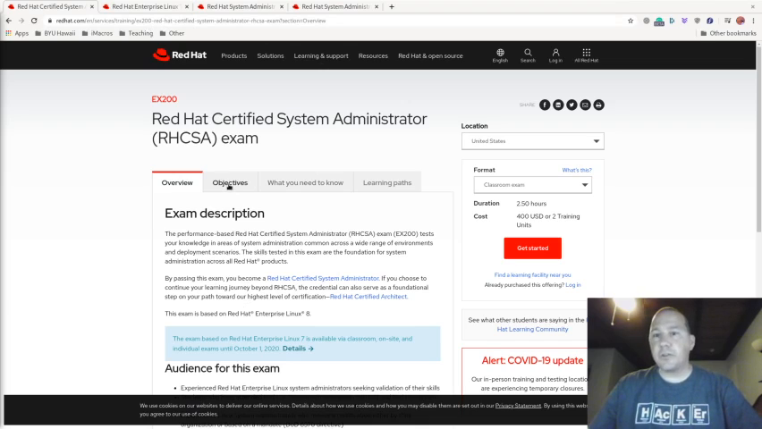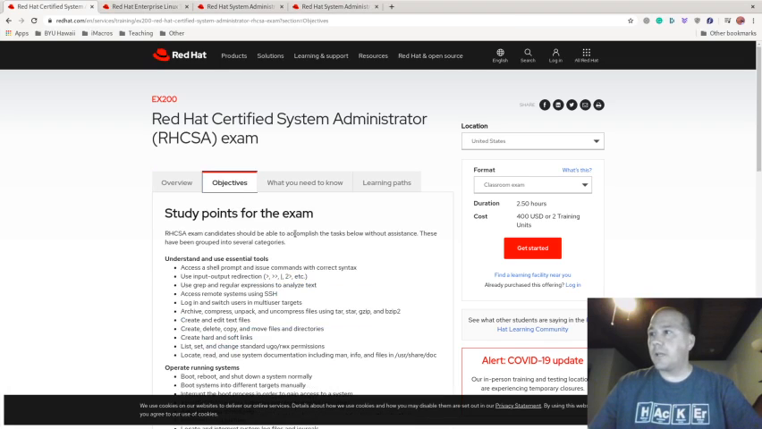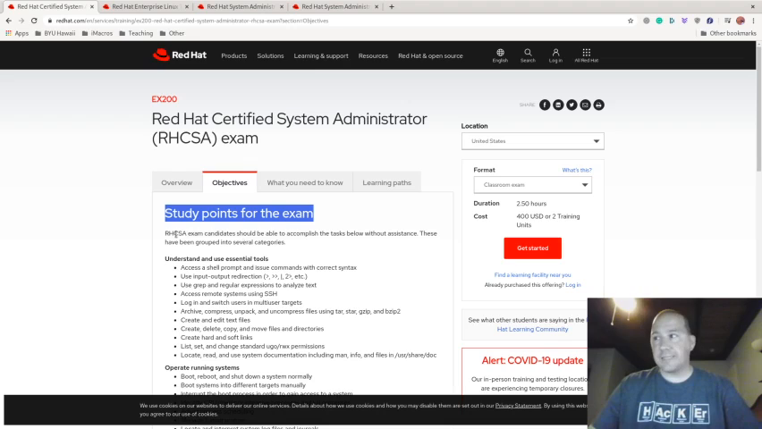The main thing I want to take you to is the objectives here. Okay, now we come here to the objectives. This is the study points for the exam. So this is what I'm going to look at to try and make sure if I'm ready or not for this exam. So this is a hands-on exam.